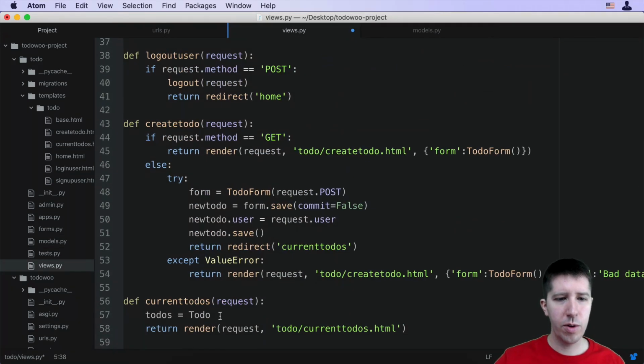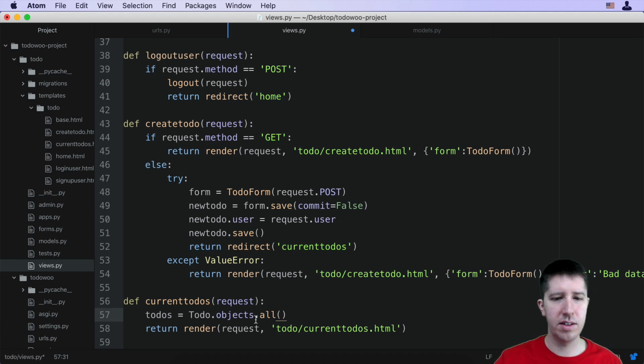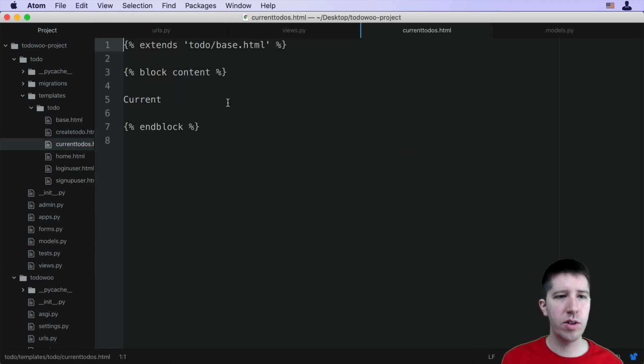So now we can say, all right, we want to go get the to-do objects. So we're going to say To-do.objects, and then we're going to say .all with the parentheses. Okay. So we're going to pass this into our current to-dos template. So we'll make a dictionary here, and we'll say lowercase to-dos, colon, to-dos. All right, save this. So now that we're passing that forward, let's go ahead and move into the template.